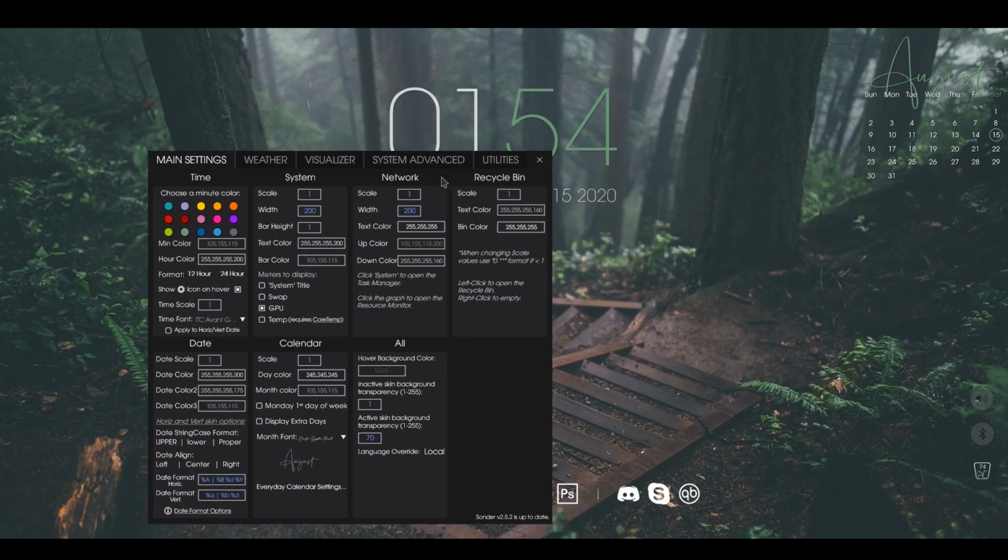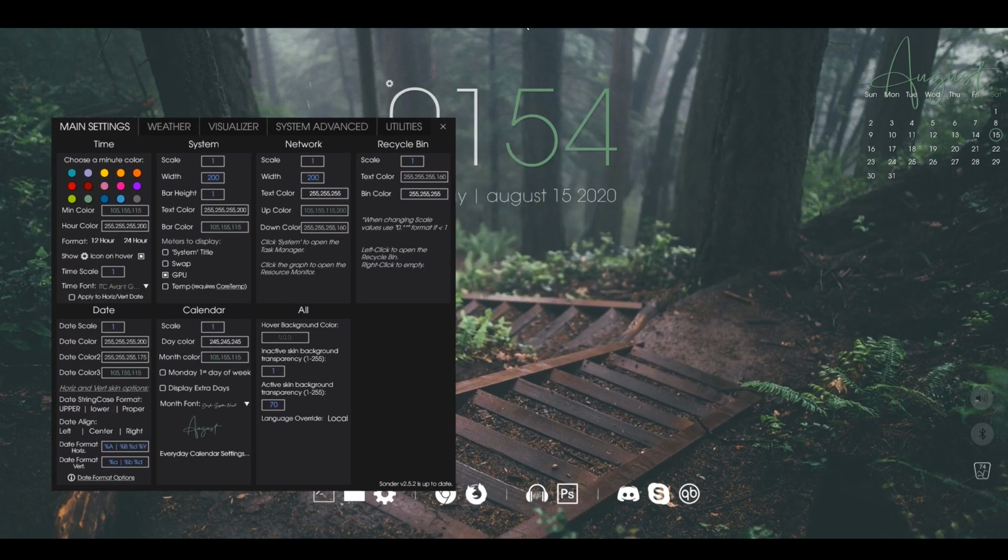Here is where a couple of customizations come in. You can change the colors of the clock and also of the text up here by simply looking at the left side. We have time, and as you can see, if I click any of these circles, the color changes. Now, if you want to actually change the color of this text up here, you look for, for example, calendar, and we have month color.